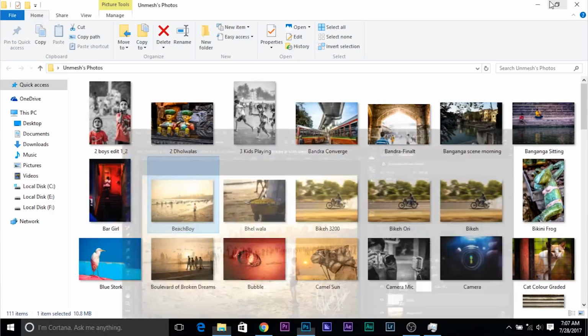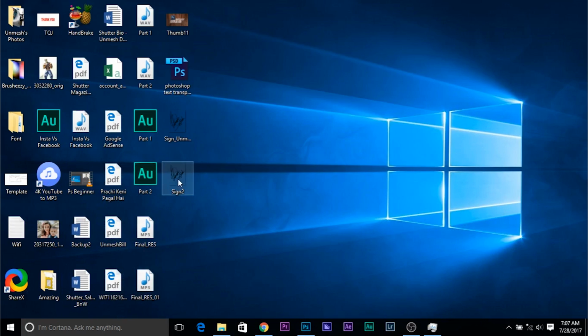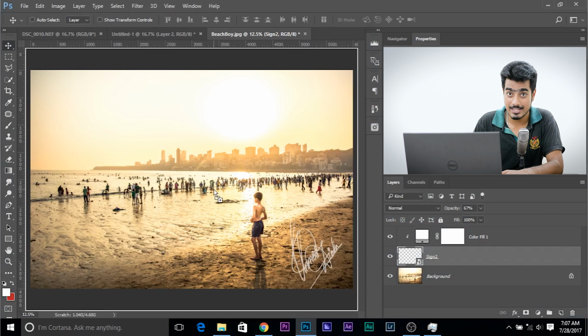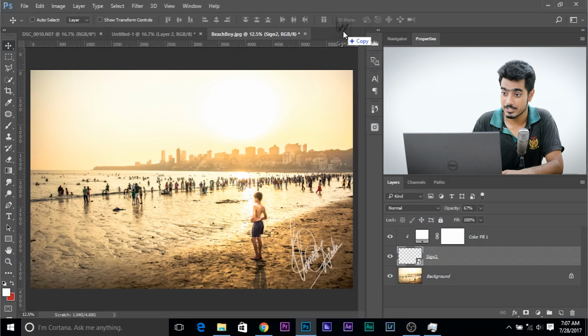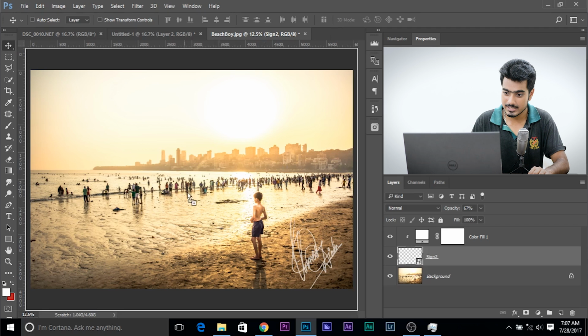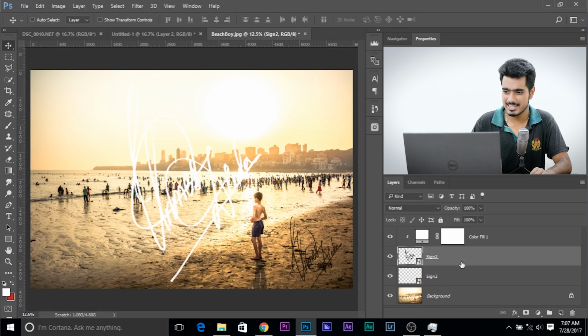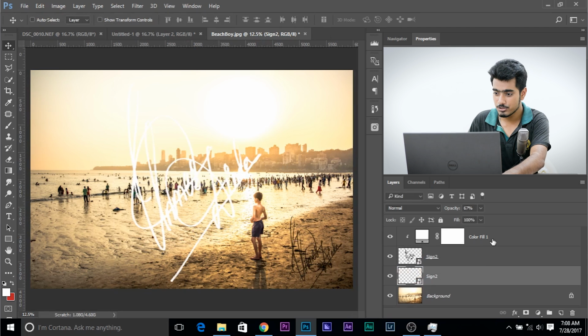So all you have to do is go to the desktop, locate where it is, sine 2, and drag it and drop it just over the canvas. Over the canvas, not here. If you do it here, it will open it up as a separate image. Just over the canvas, just drop it here. And it's done. These layers were already there, so it just messed up. But you get the idea, right?